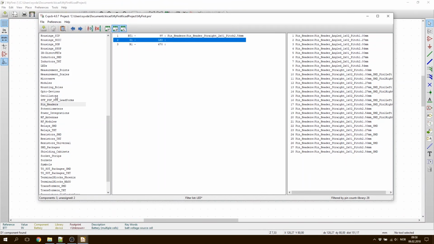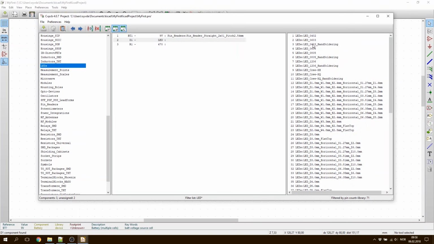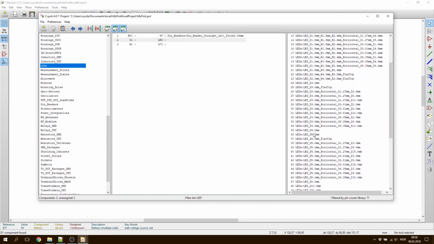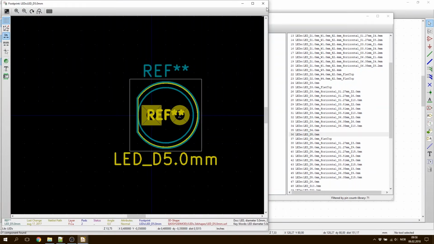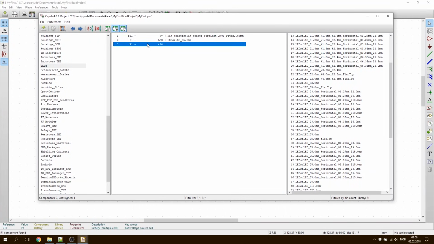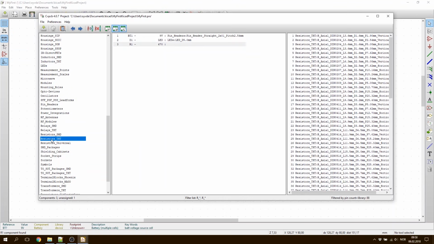Next up is the LED, so choose the LED library. Then find the suitable footprint. I'm going to choose the 5 millimeter through-hole footprint. The last component is the resistor, so choose the resistor library. I'm going to choose the resistor THT, which is through-hole technology.